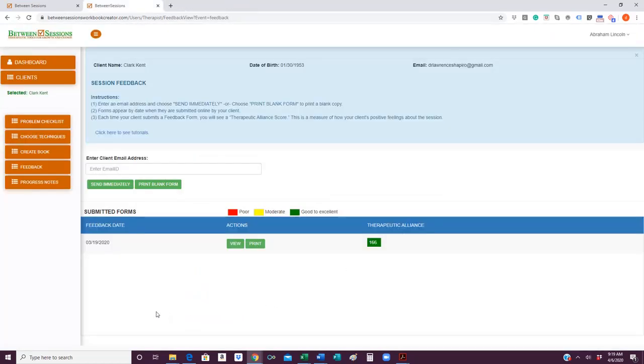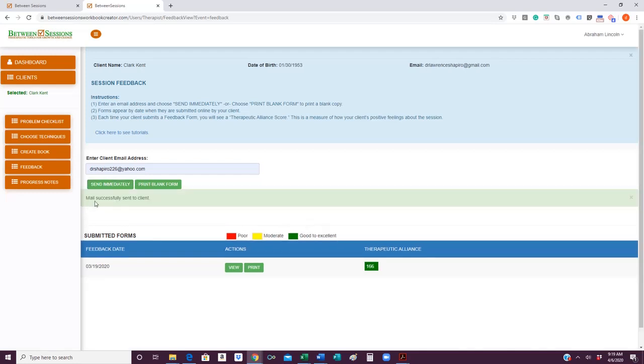At this point, we'll want to send it to the client. That's pretty much all there is to it. Now it's on its way, mailed successfully, and the client will find it in their email address.